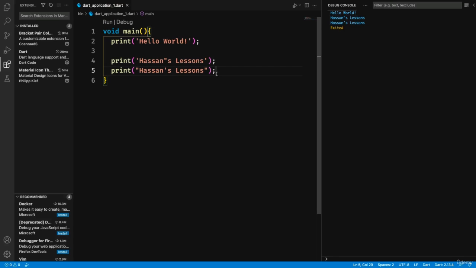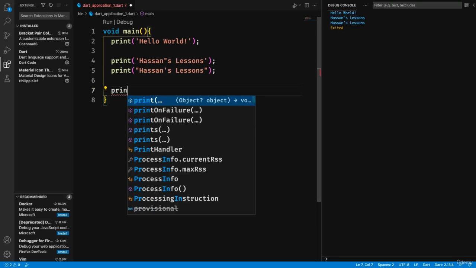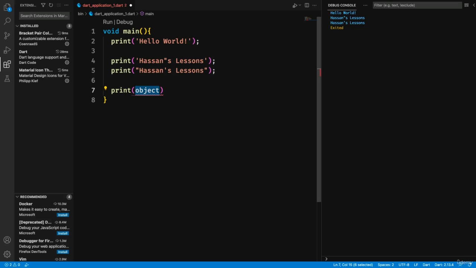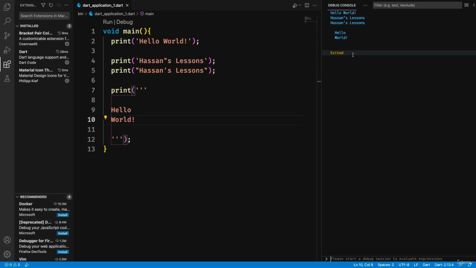Also, we can use the triple quote, and the triple quote is used to print a multi-line text or multi-line string. So for example, if I use triple quote like this, and then I can write any text. So for example, hello world, and then semicolon. Okay, so if I click run, as you can see, hello world, it displays a multi-line text.